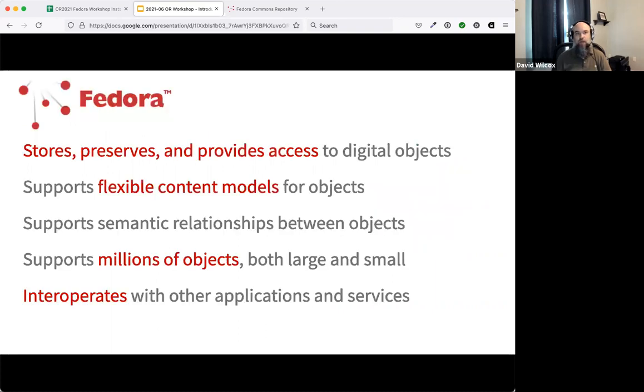So again, we're starting here at a high level introductory, not assuming folks know anything about Fedora. So if you're new to the software, Fedora is open source repository software. It's used to store and preserve and provide access to digital objects. And one of the things that stands out about Fedora is its flexibility. It really allows you to model your content in whatever way is best for your local needs. And it achieves that primarily by leveraging linked data, so semantic relationships using RDF.